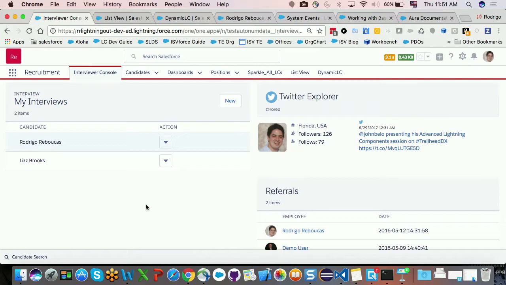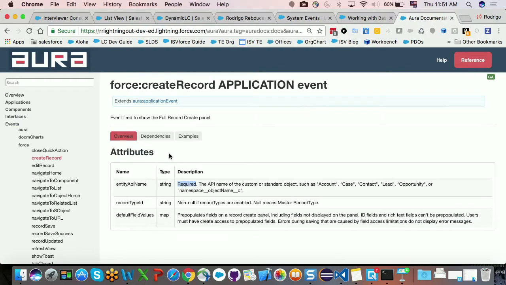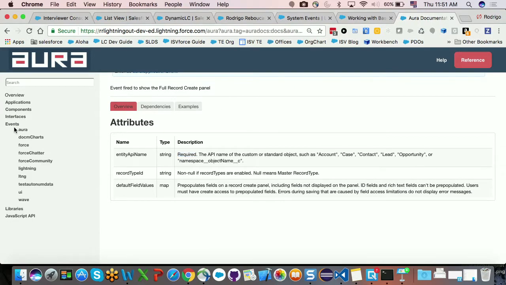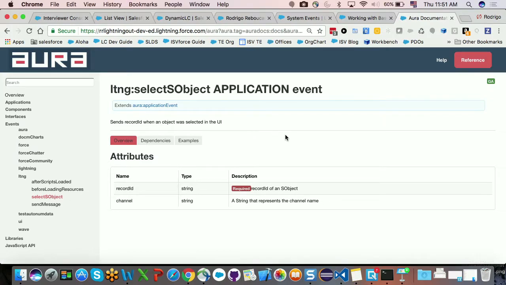So we were thinking, OK, we know we need to use a Lightning application event for that. But should we build a custom one, or should we see if Salesforce already has an event with a structure exactly for that, right? So what we did is we went to the Aura Docs application. And here in the events area in our navigator, under the lightning namespace, we found this selectedObject event.